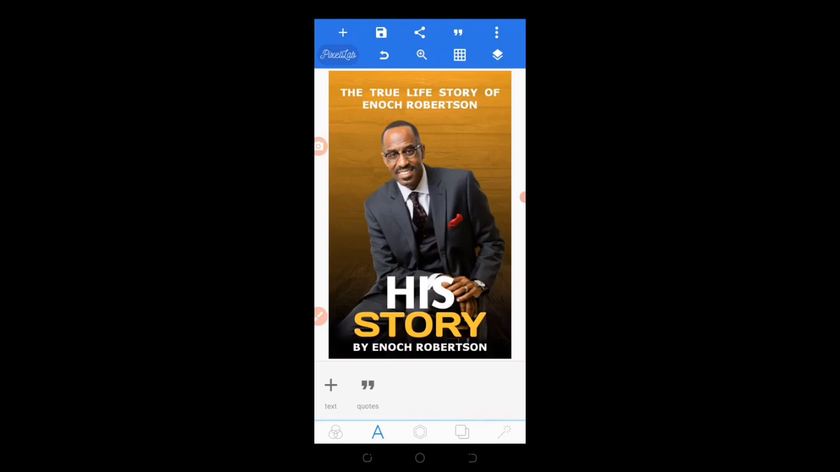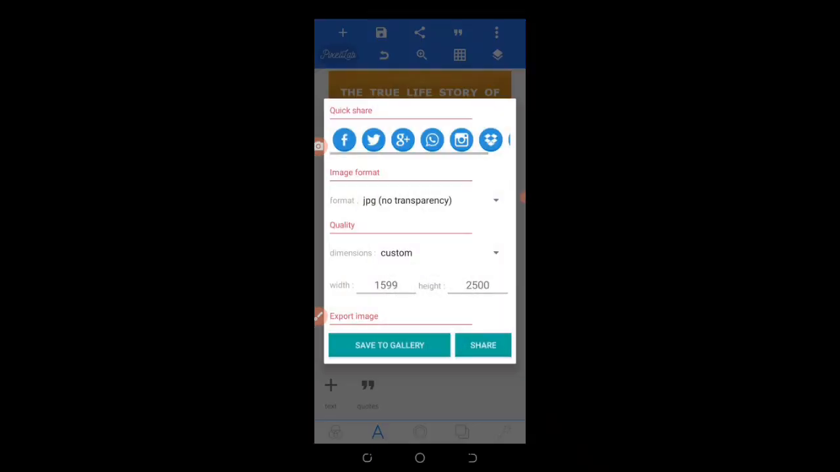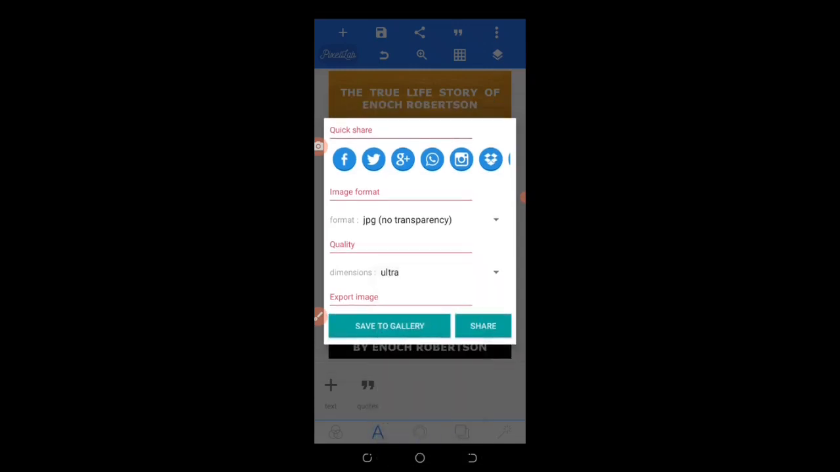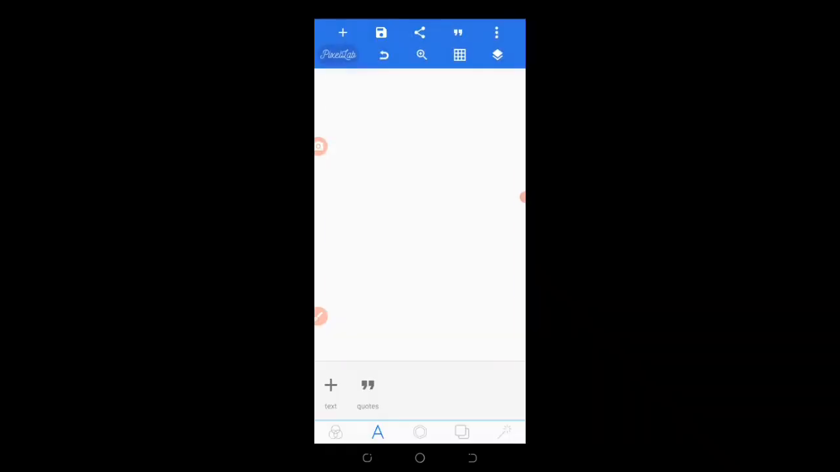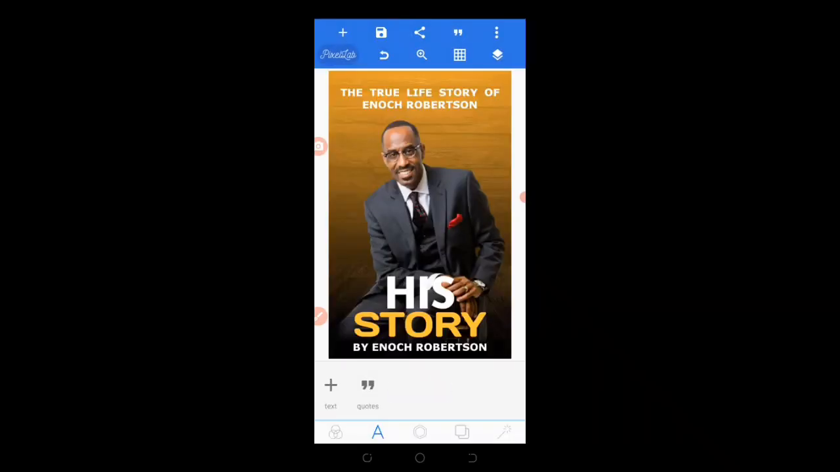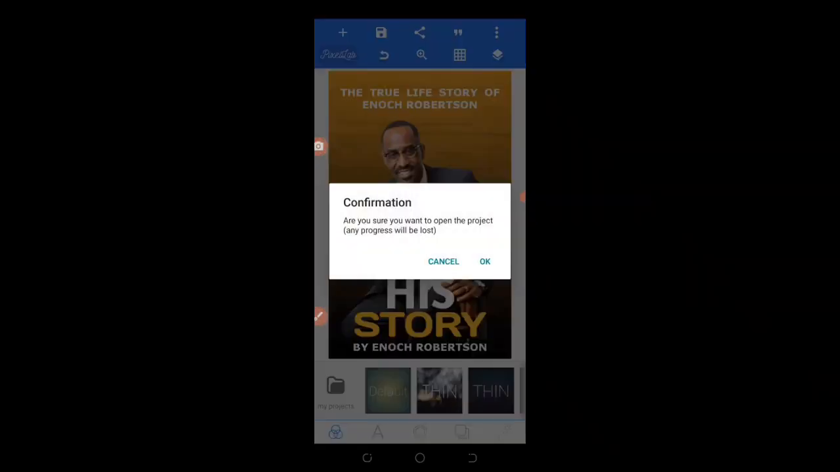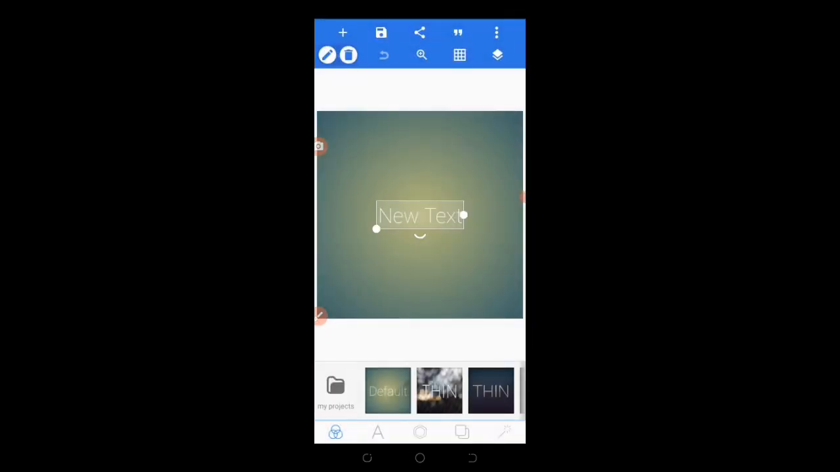Now the next thing here is to save this. We're saving this by coming over here, click on this, save as image, and make this ultra, save to gallery. Then having done that, the next thing is to come over here, just click on default, okay, delete the text.